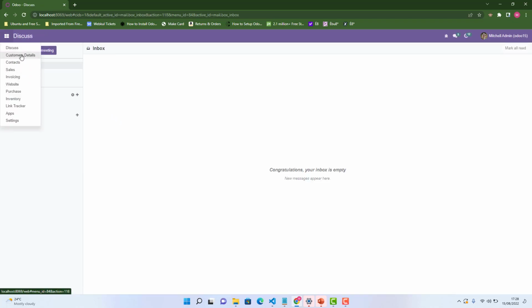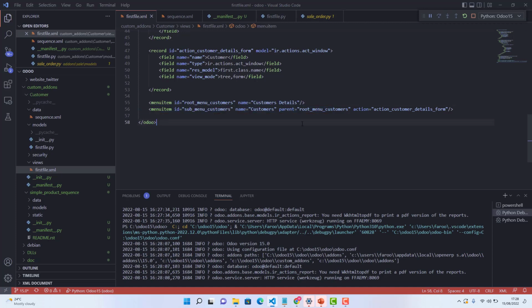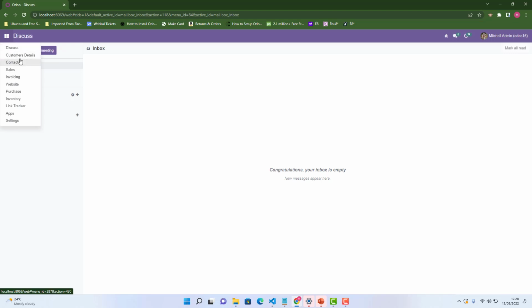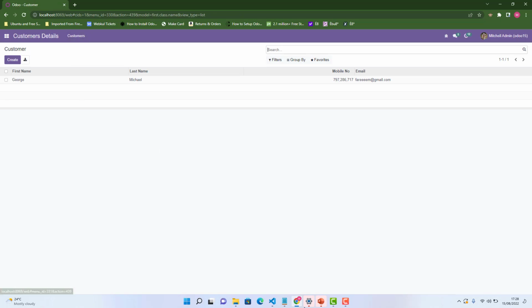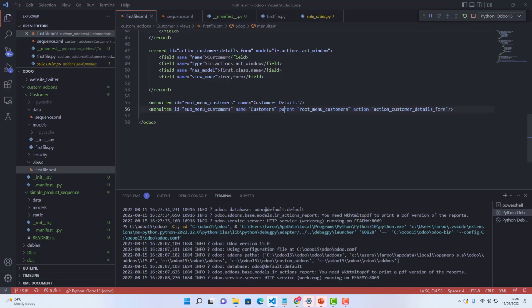So if you can see here, customer details are here. The menu customer detail is here now. Even though the module had been installed, because we did not create the customer details menu, we couldn't see it. But because we have created this menu item here, the name is customer details, which we can see here. And in this menu, when we click here, there is another menu which is called customers.